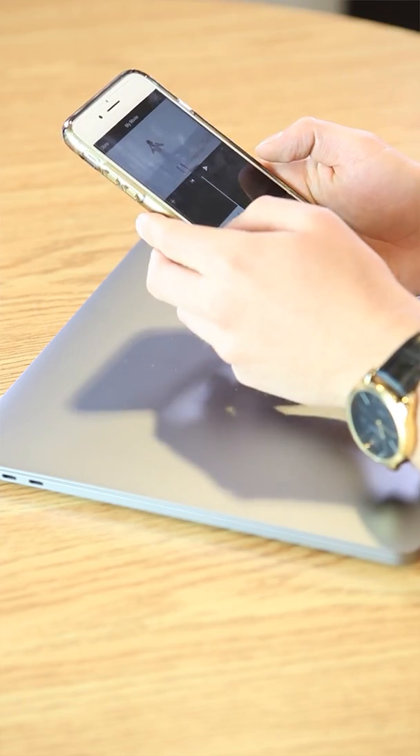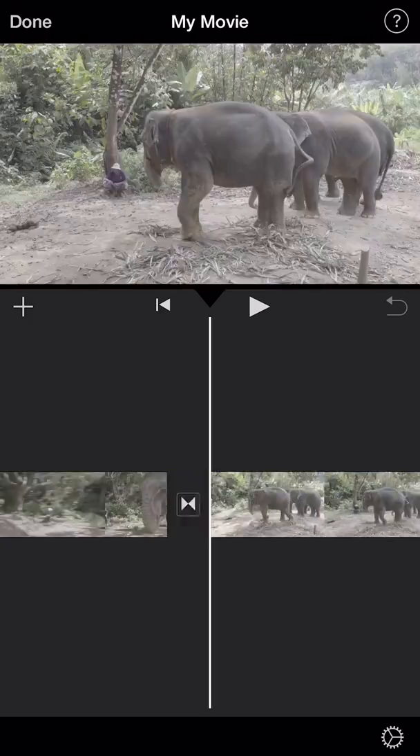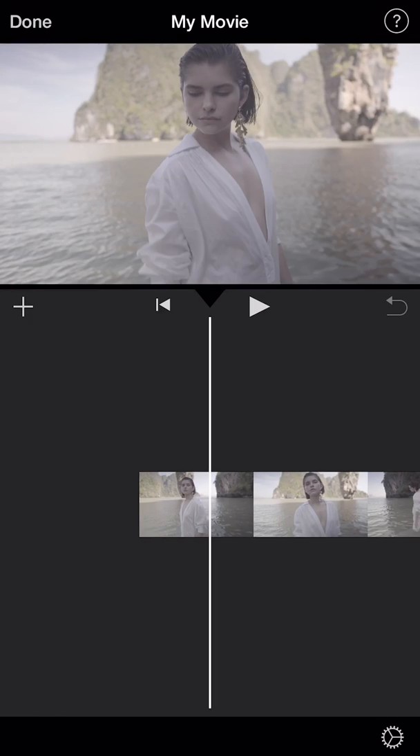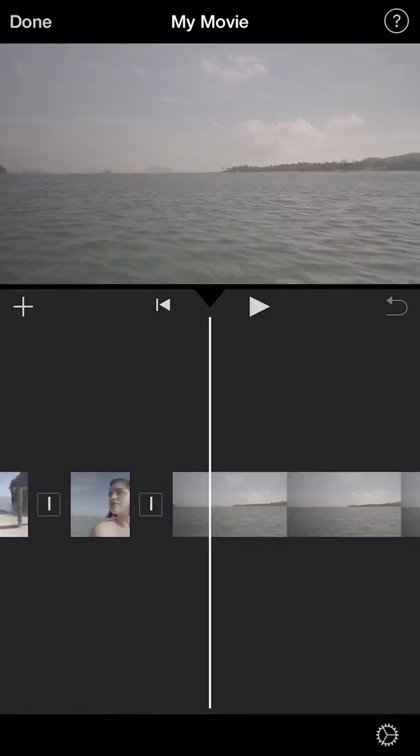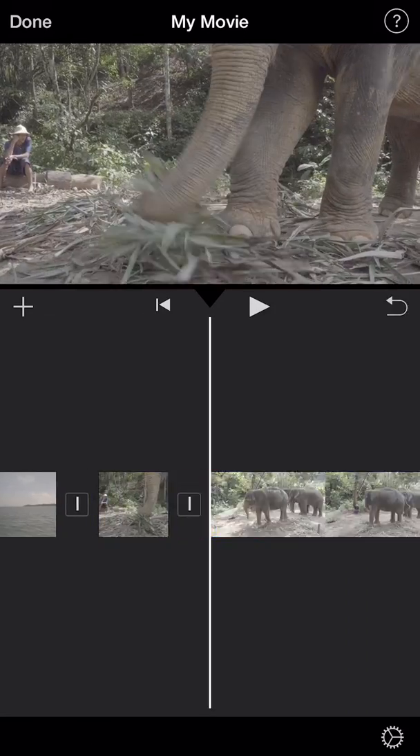So now my movie's been created, but I just have these long clips that are unedited. So I'm gonna go ahead and start a rough edit right here on my phone. Okay, great, so now I have a rough edit. These are just some shots that we took on a trip to Thailand that we did a couple months ago. And I've just stitched them together here just to give you guys an example.